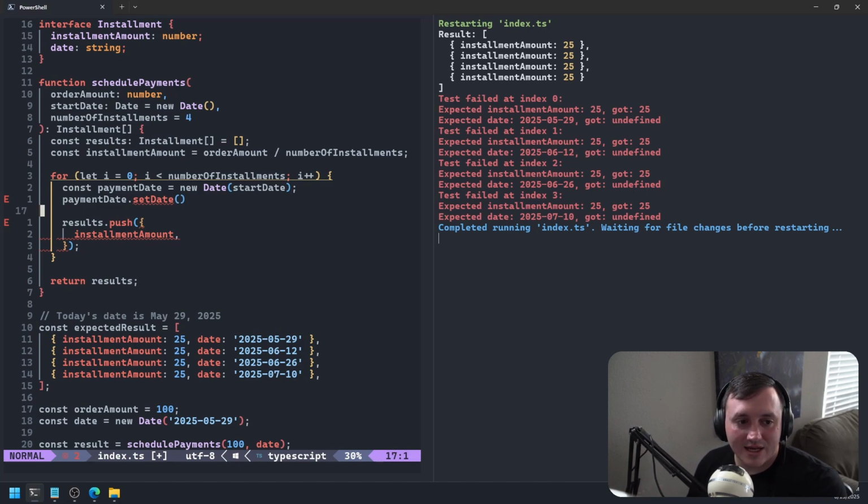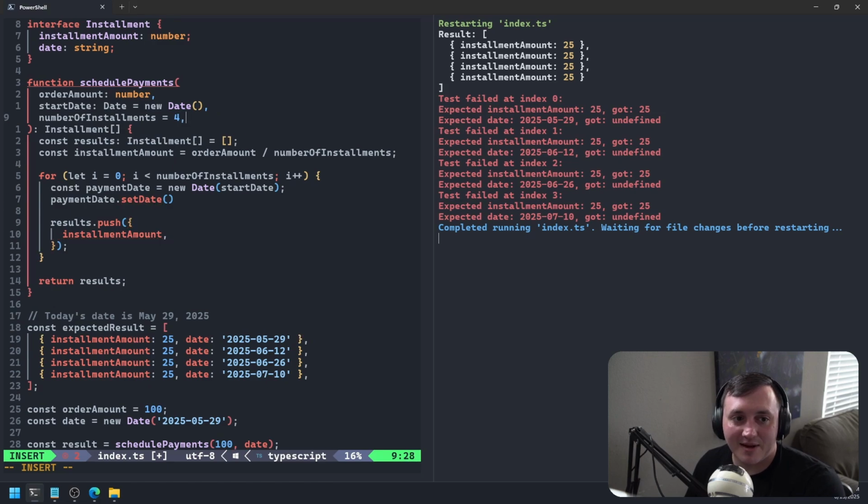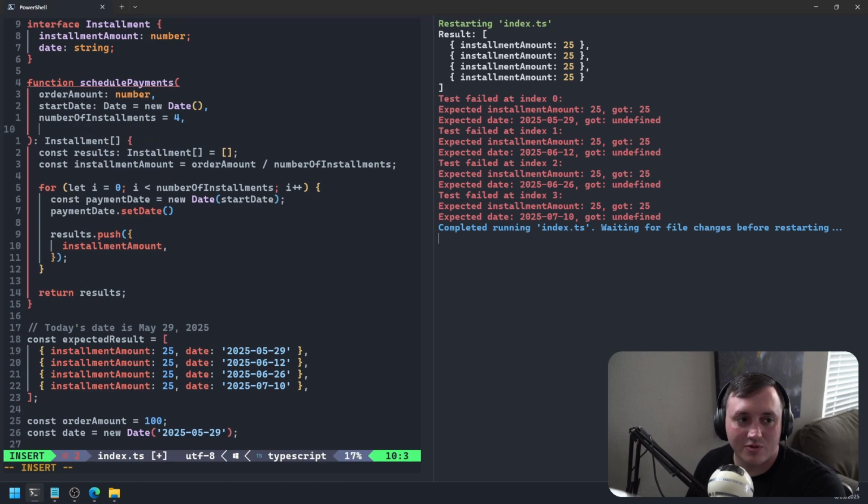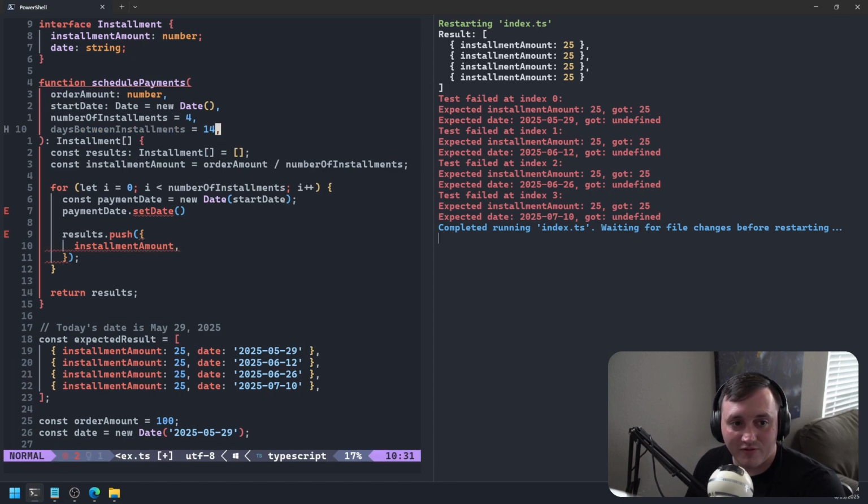And so inside setDate, I need to set the date to a value X number of days into the future. The constraint they gave me was that it needed to be 14 days into the future. So I could hard code this up above, but again, in the interest of making things reusable and testable, let's have that be passed in as an optional value. We'll say daysBetweenInstallments like this.